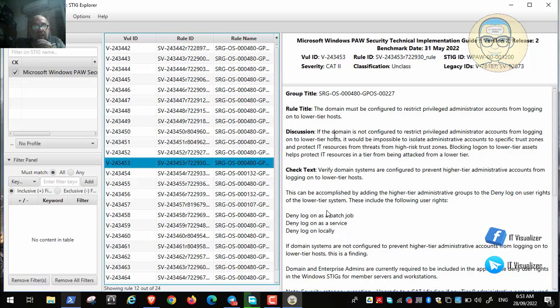Okay, deny log on as a batch job. You should not use high privilege accounts, especially if they are domain admin accounts or service accounts, to run a scheduled job through the task scheduler. So batch job here means that you have a user that has high privileges and uses it on a machine or on the PAW to run a special task using the task scheduler. So this is not allowed. You should not do this.